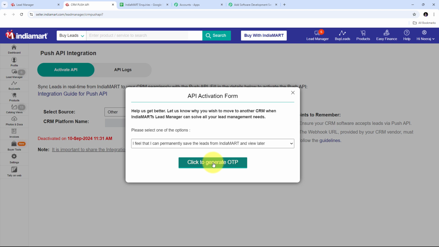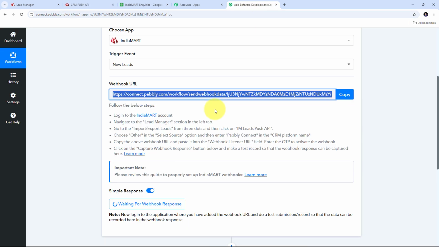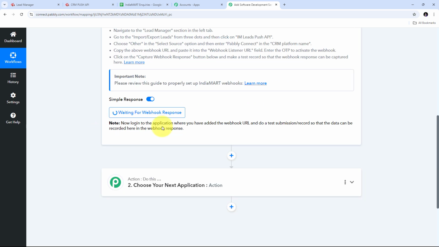So I'm going to click here, and here we can see I have successfully added my webhook listener URL, and I have connected Pabbly Connect with IndiaMART. Now I need to take you back to Pabbly Connect, and here I need to scroll down, and here we can see it is waiting for webhook response. So how am I going to get this webhook response?